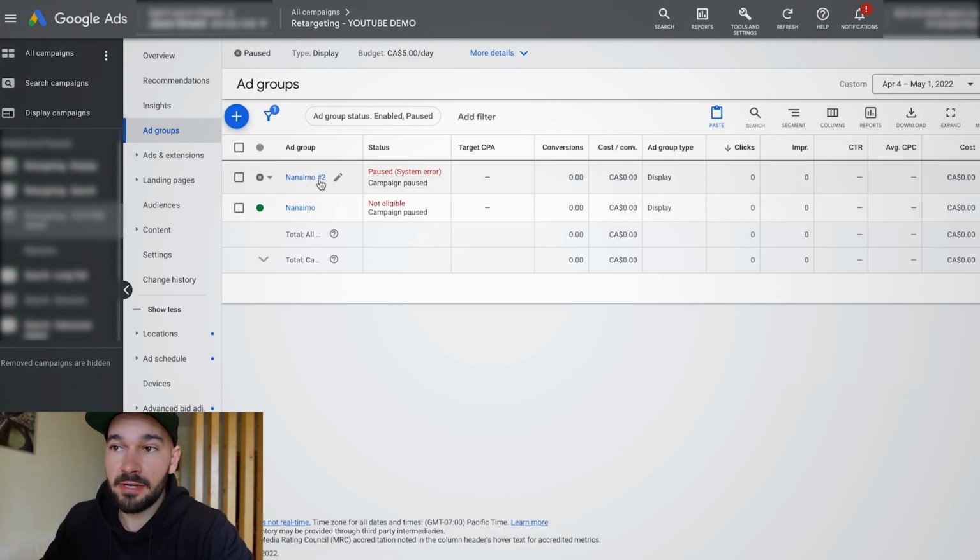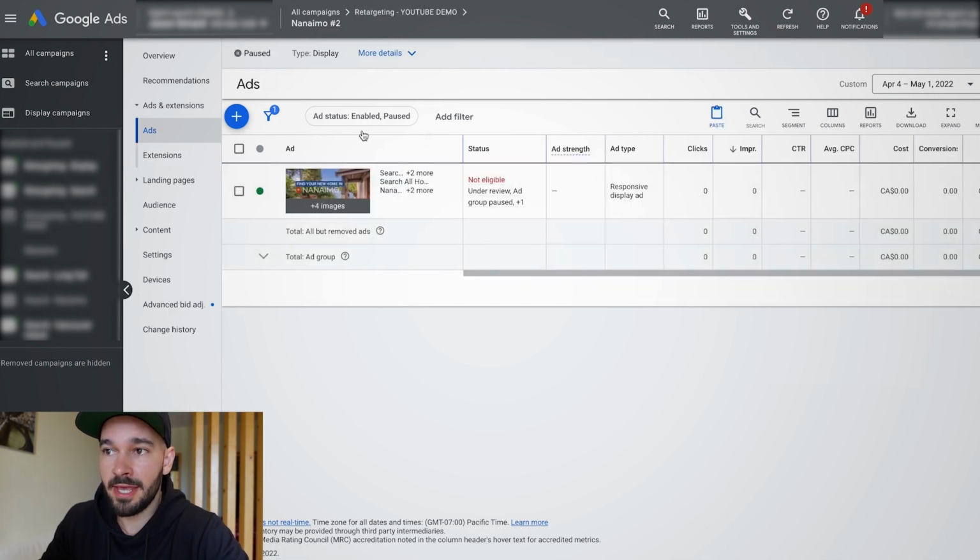Okay, so now the second ad group is there. It's going to name it Nanaimo number 2 by default. So I just go into that, edit it, and change everything over from Nanaimo to whatever your second city is.